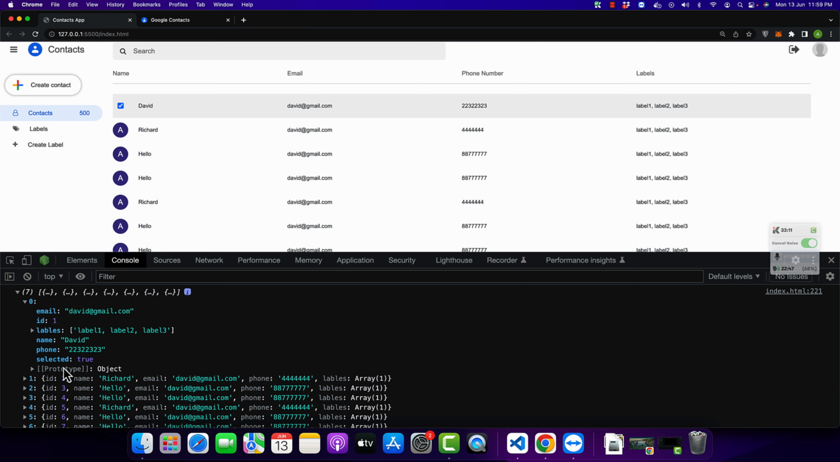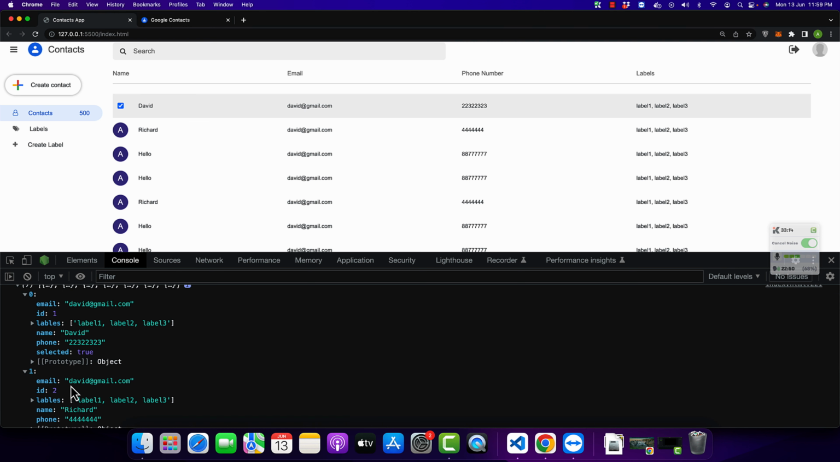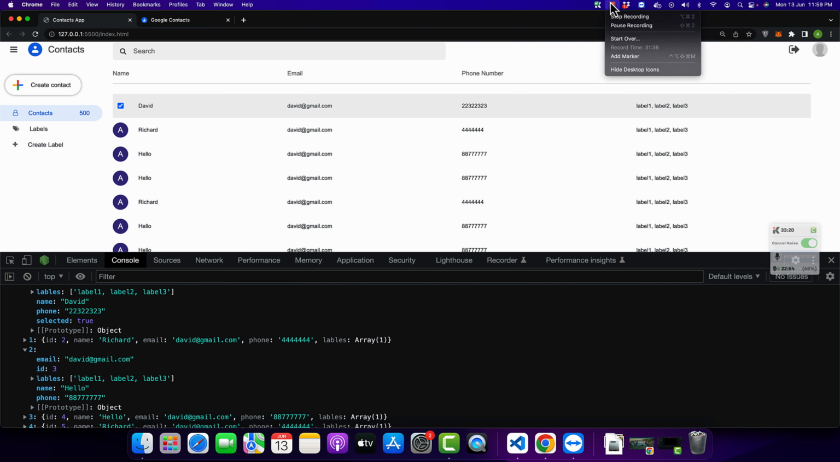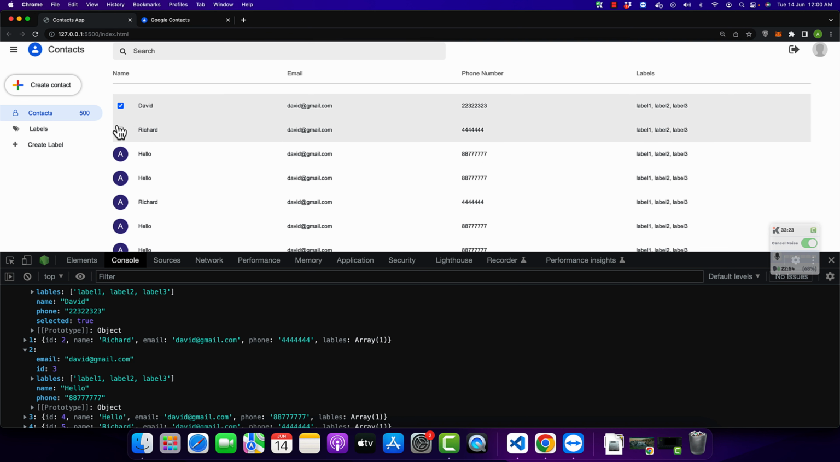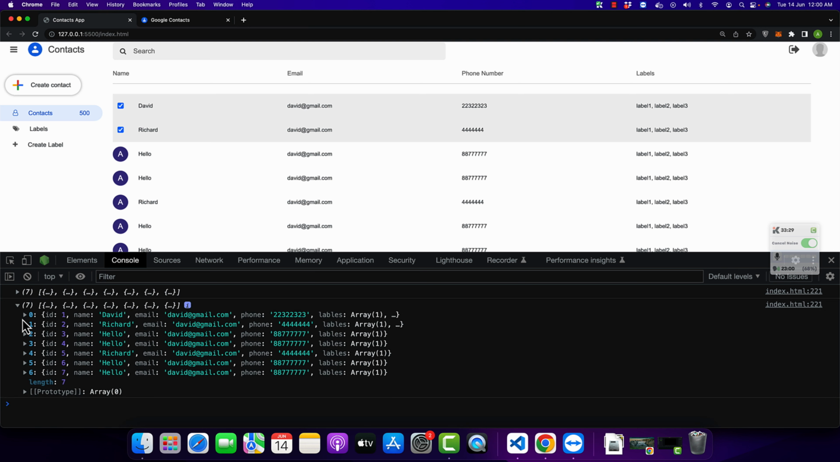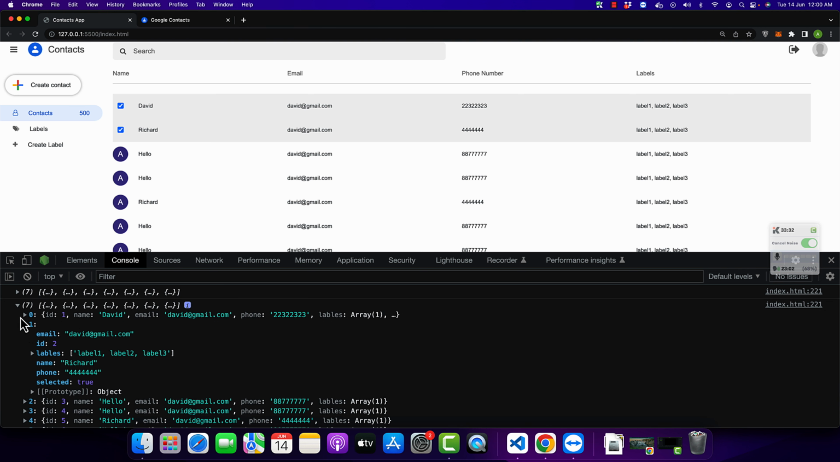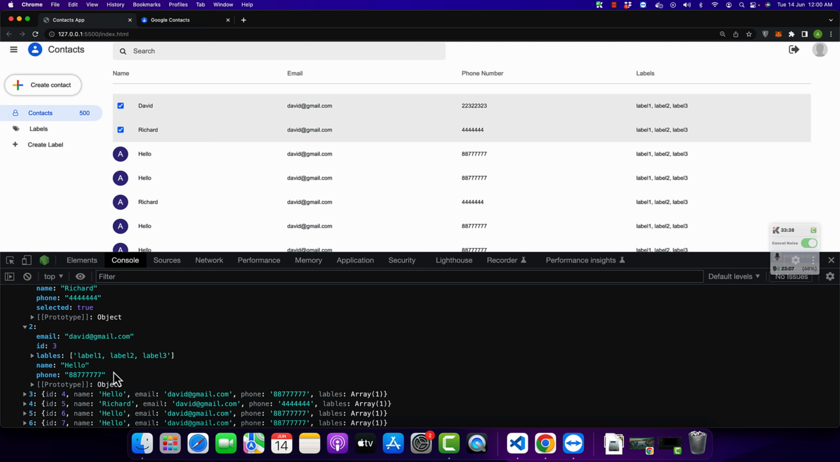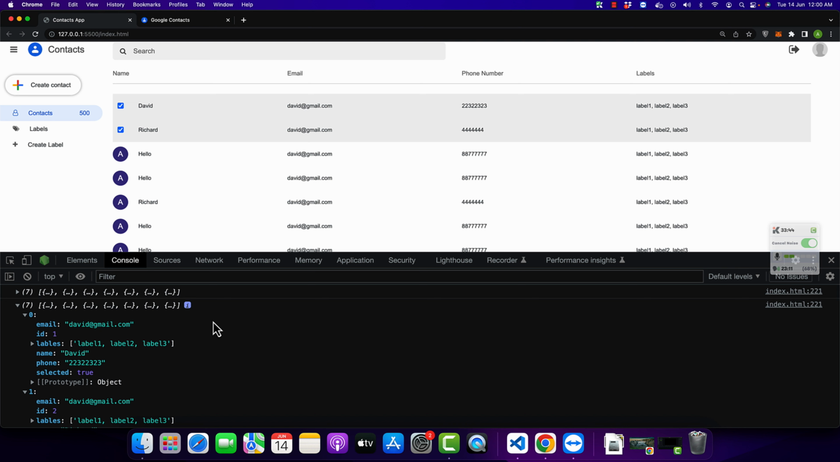Okay, you can see that it has the selected property equal true, but other ones have no selected property on them. So if I select the second one, then it would show the console again with those contacts, and in the second one you will see the selected true like before, and in other contacts we cannot see any selected property. So we are now saving the state in our contacts array, so we can use it if we want.